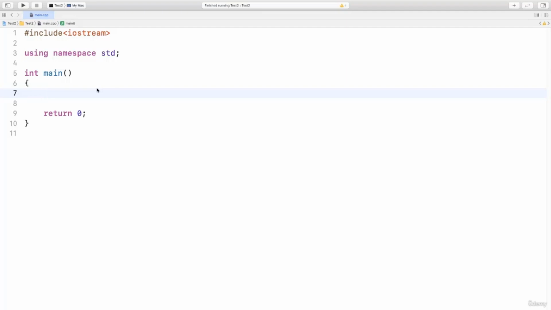I have already taken a C++ project in my Xcode IDE. You can see that #include <iostream>, using namespace std, and the main method is there. Now, if you have a C language project also, you can do the same thing that I am going to show you now.